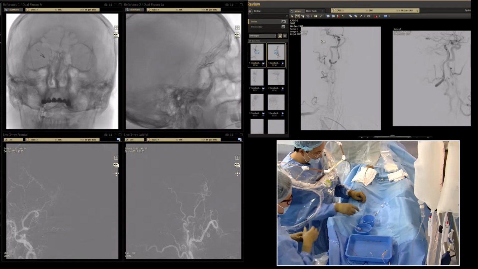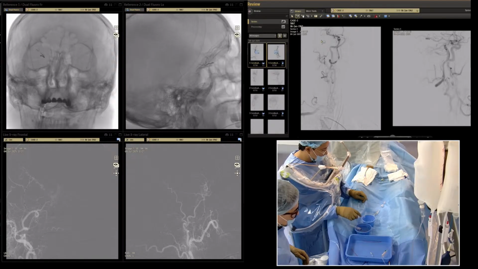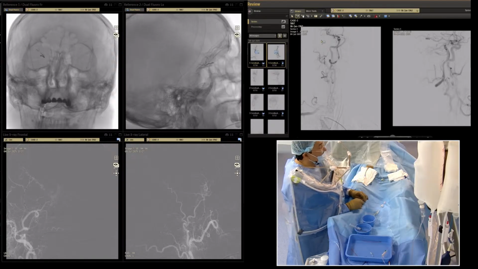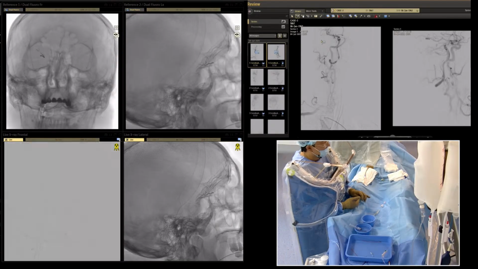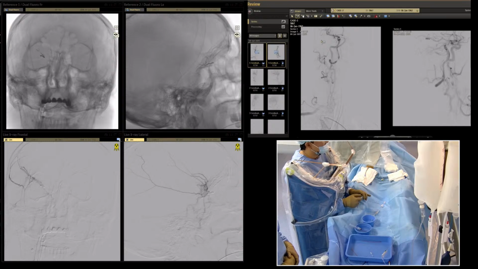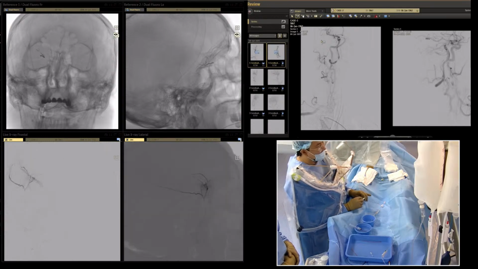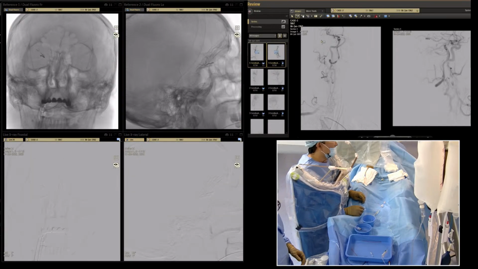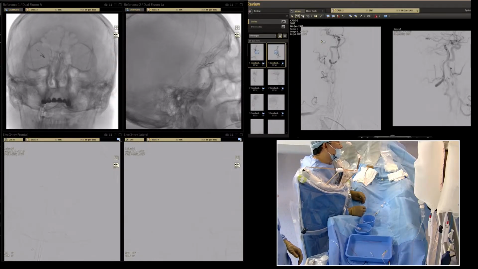Yes, that's why it's important to occlude the venous part, and last time we couldn't reach the venous part. Yes, it's too small for this Sonic.